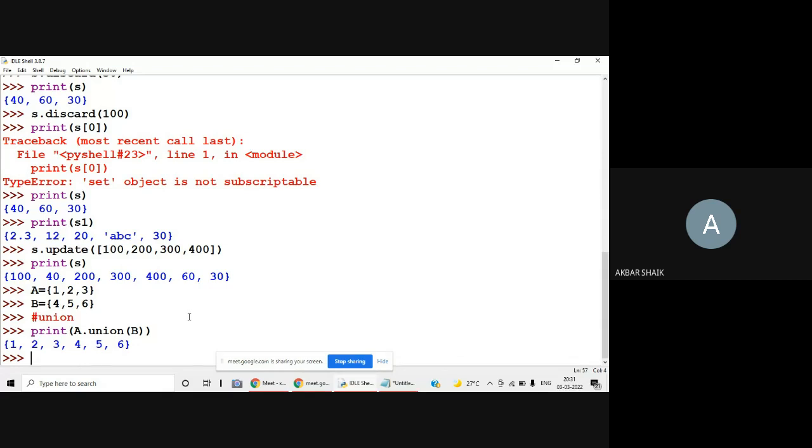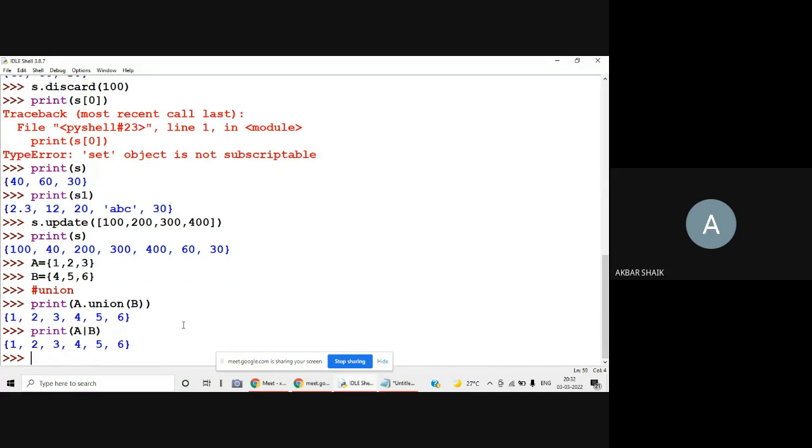And the other way is by using a symbol. What is the symbol we are going to use? We are going to use the pipe symbol. So print of a pipe b. This is also union only. If you observe here, both will give the same output. Union can also be done with this symbol. This is the pipe symbol. We have seen this in logical operators, logical OR.